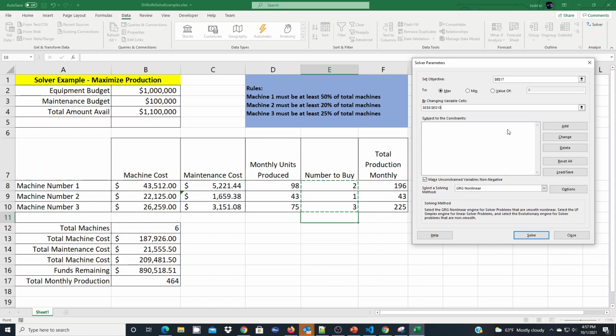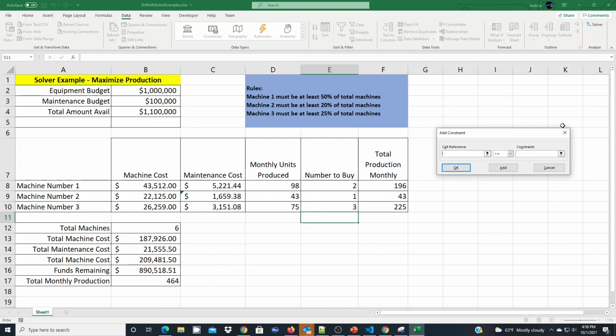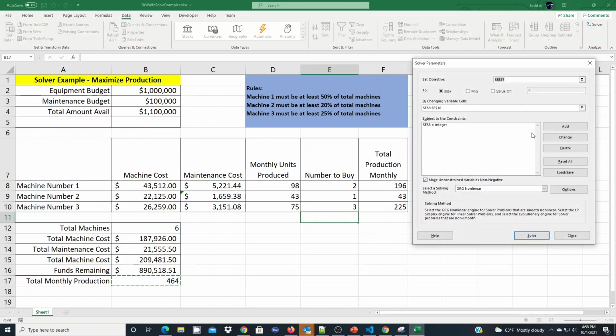What we have to do now to make this work is put in all of our constraints, which are our business rules that we're trying to accomplish. The first thing that I like to do is focus in on the values that we're going to be changing. We're not going to buy partial units of machines; we have to buy whole units of machines. So the first thing I'd like to do is take each one of these cell references and ensure that those become integers when all is said and done, so we don't end up with any fractional results for any of those. We'll do it to E8, 9, and 10.